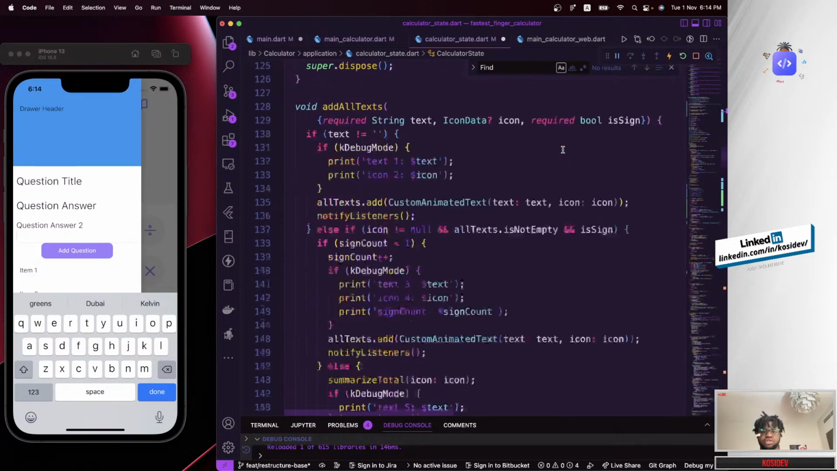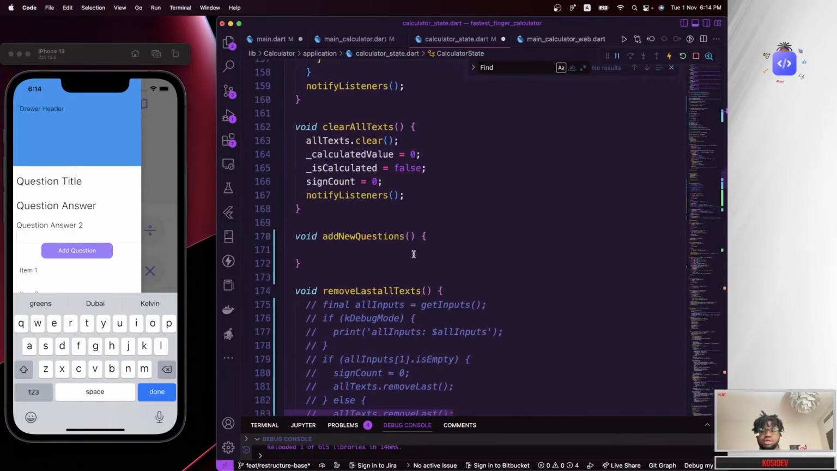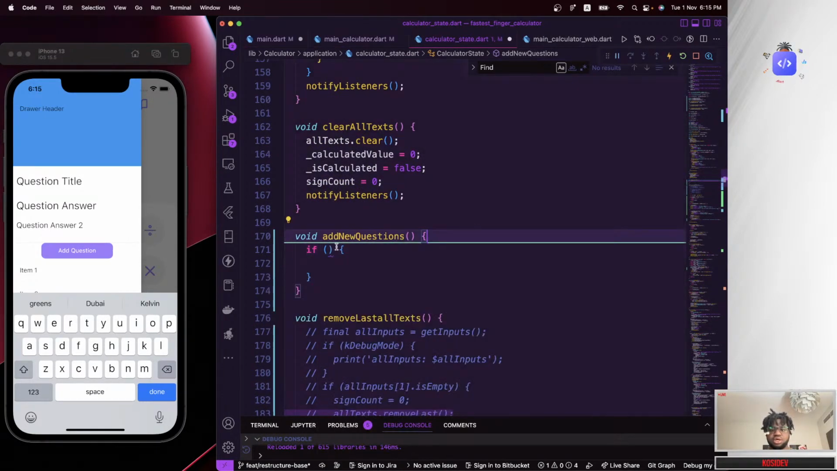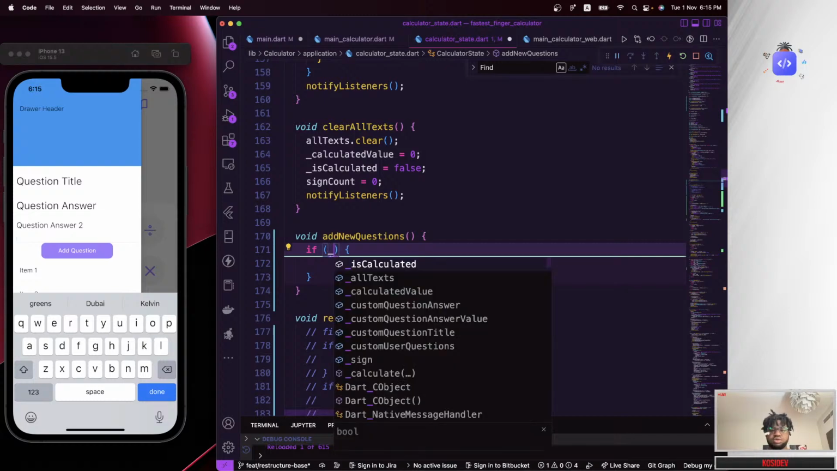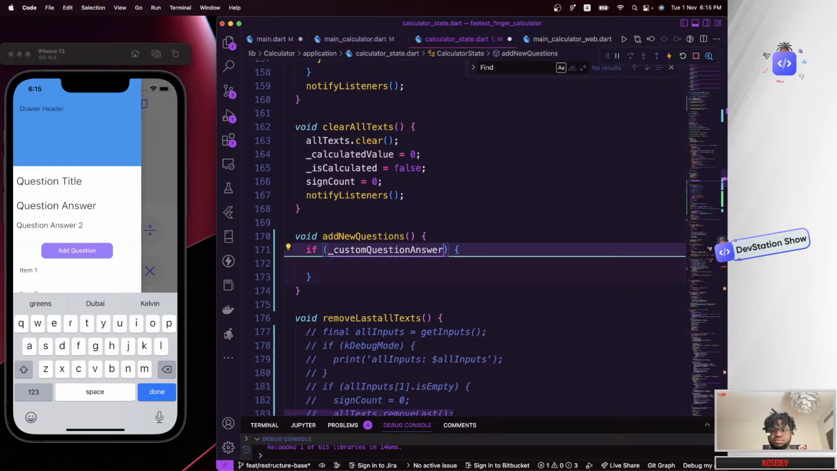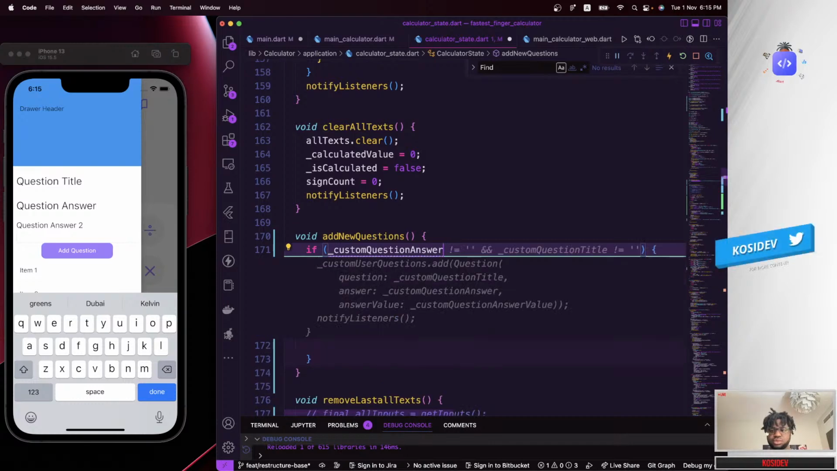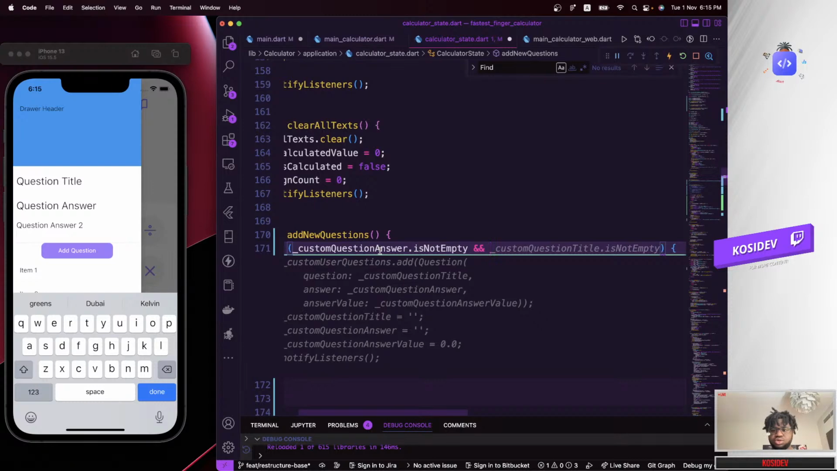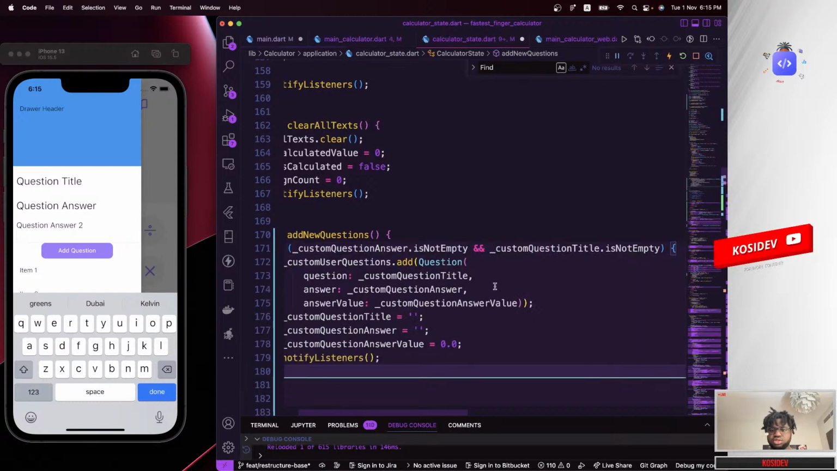And with the function I created right below here, first of all, I'm going to check if the input fields that we have are not empty. So I'm going to say custom question answer is not empty, and custom question title is not empty.